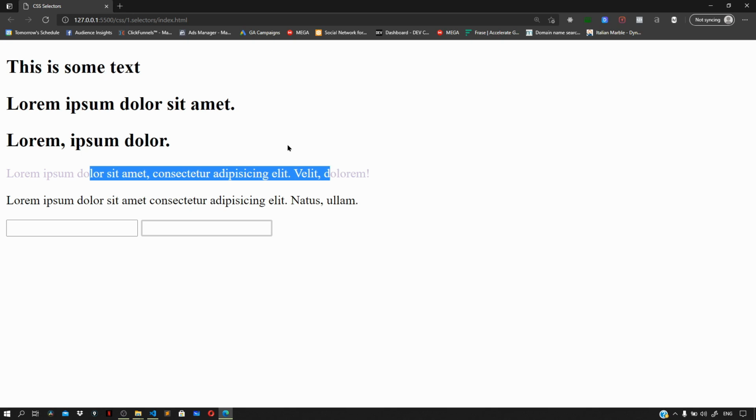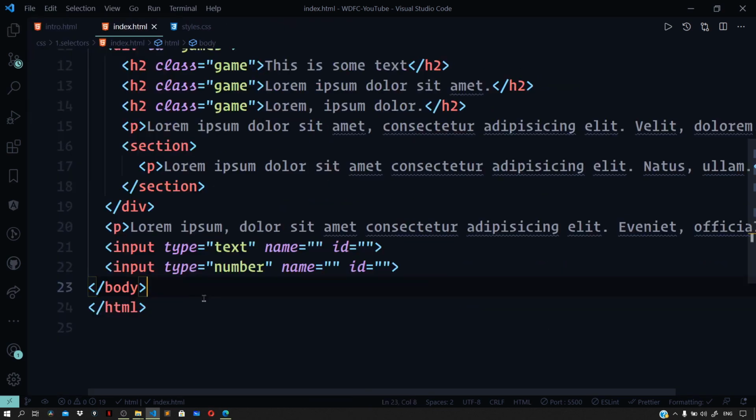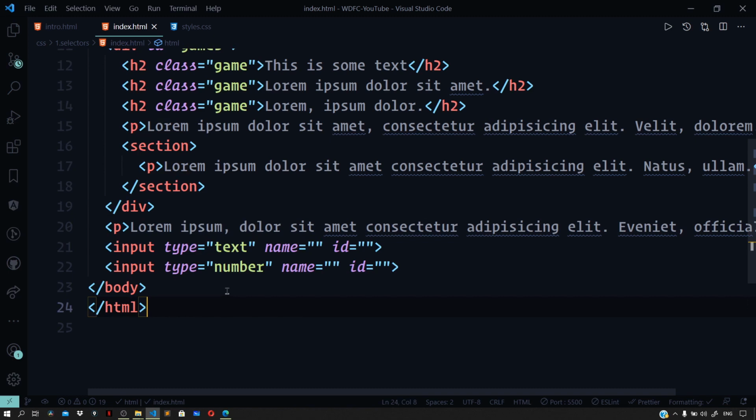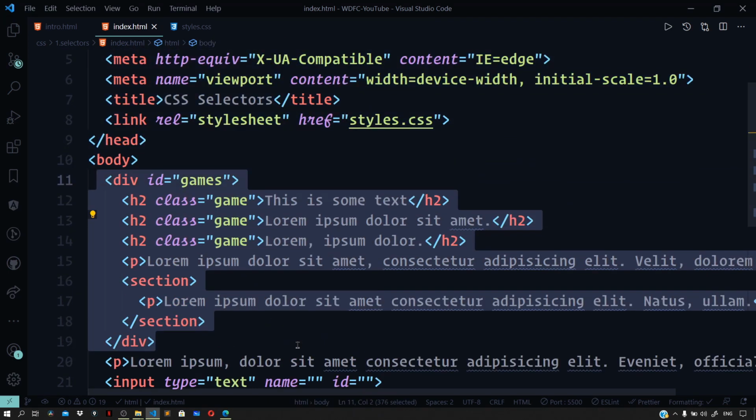So this is how you can apply styles only to the direct child elements of some element. Next we have another relational selector that we can use for selecting siblings. So back to our HTML, let us add a paragraph next to our div with the ID of games. So lorem 10. Let us say we want to style this paragraph element, that is the direct sibling of this div with the ID of games. We can target this paragraph by using a plus sign.